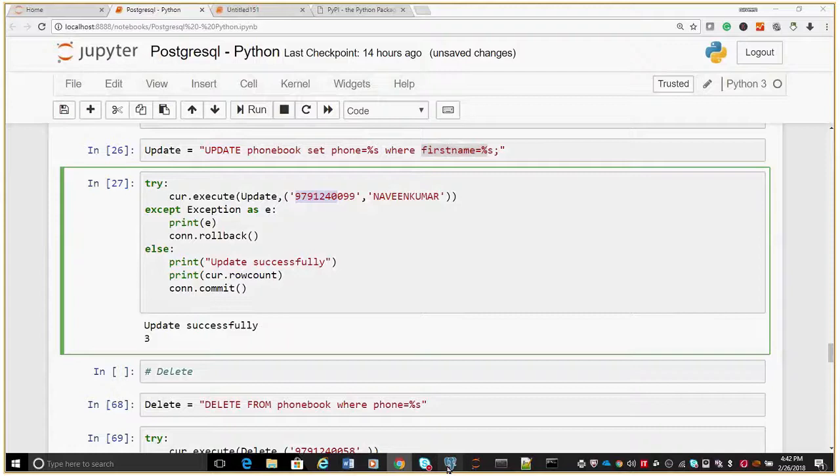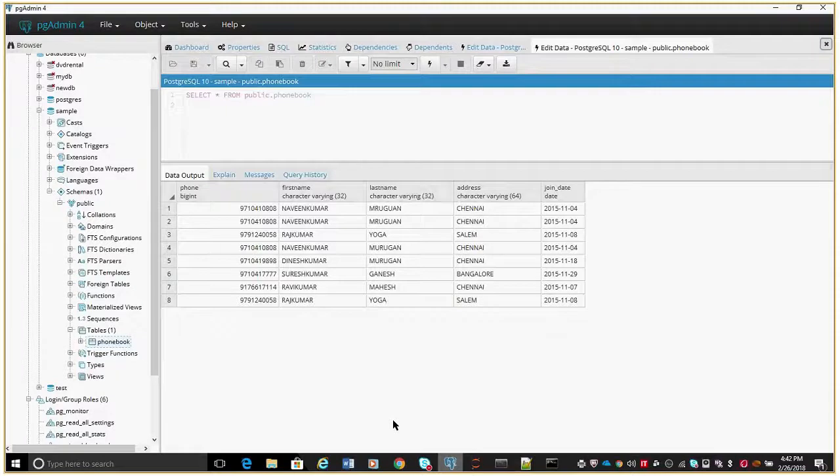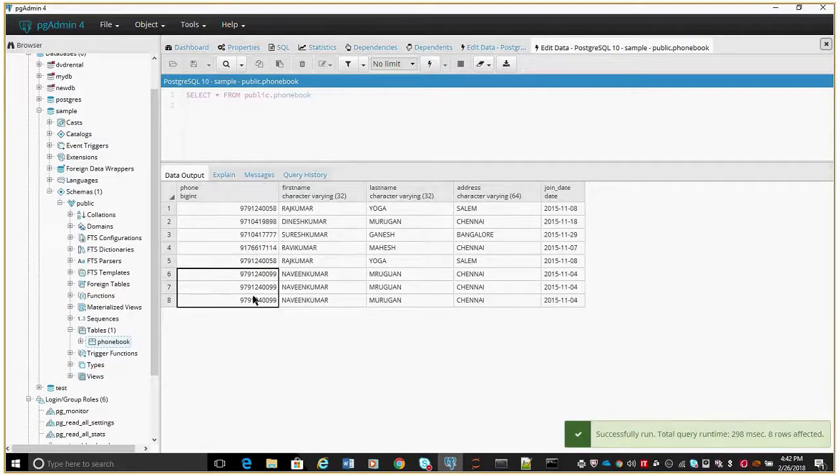Okay, I'm executing this one. So all my phone numbers are updated. For example, if I didn't commit this code, I remove it and try to change this number to something else. Okay, it will show that it updated 3 records. Since I didn't commit, it will be in a transaction. So if I execute this, see, it doesn't change.